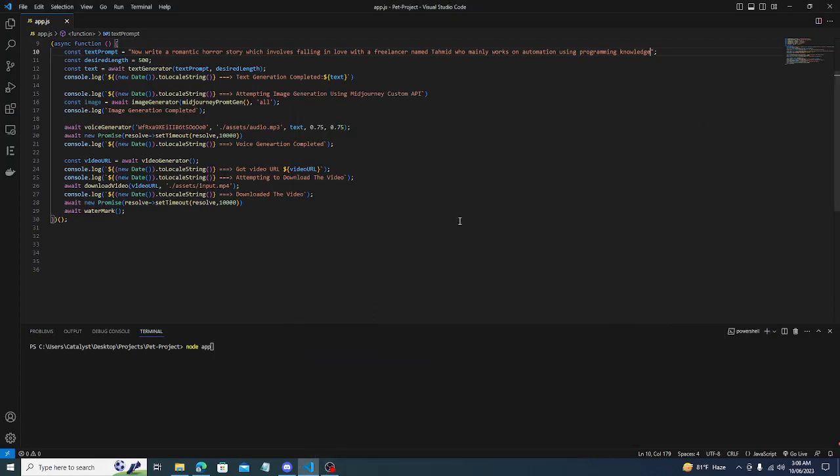Hello, so this is a pet project for myself which I developed to automate video generation using images from Midjourney, using 11 Labs to generate voice, and ChatGPT 3.5 Turbo to generate story, motivational speaking, etc. That is actually interesting.